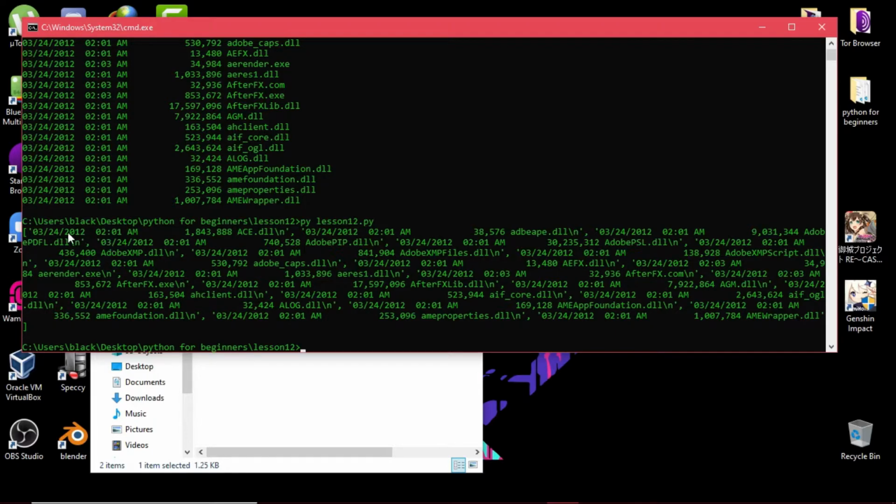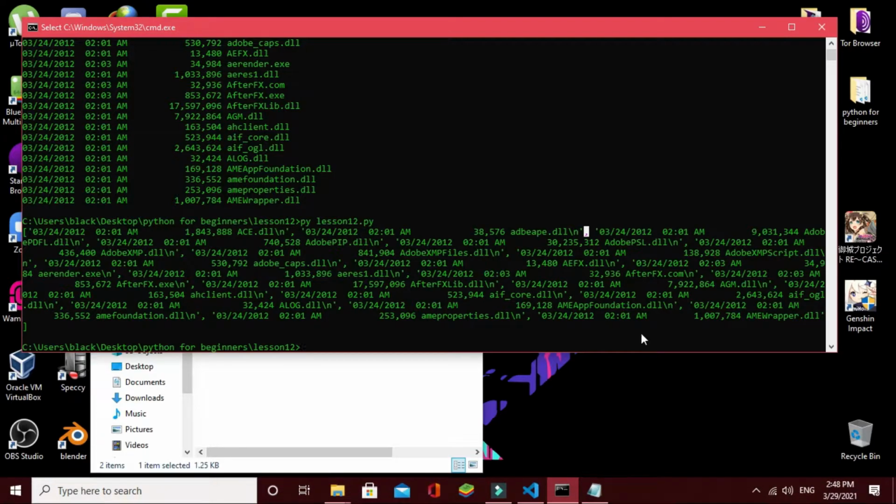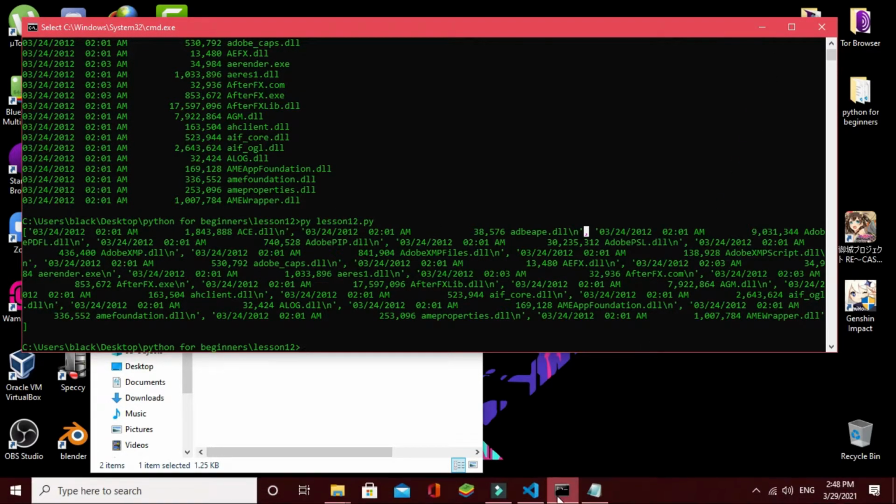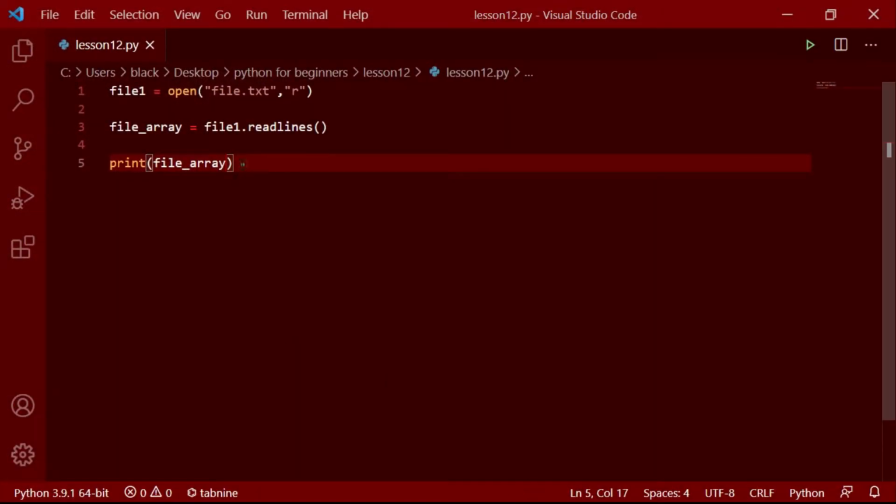This is not very clear because there are so many lines in this file, but you can see it is opened with a square bracket and closed with a square bracket, and inside there are elements separated with commas, which means this is a list. Now let's see how to print these lines one after another using a loop.